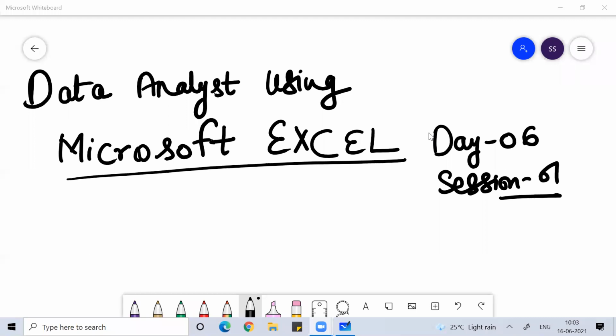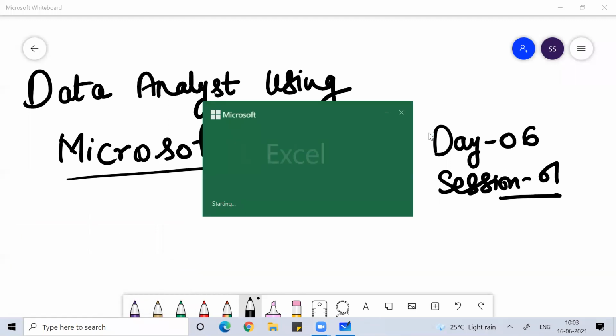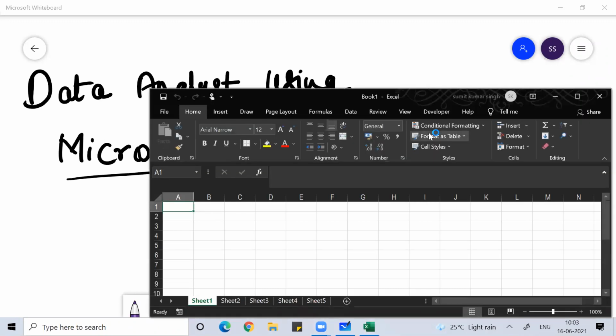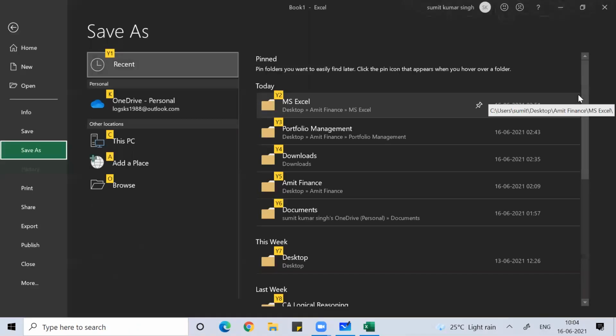You already know how to open MS Excel. Every day I do the same thing, so I will not do the same today. You know all the possible navigation through which we can open MS Excel. Once we open MS Excel, you should always save the file. The first thing you do after opening MS Excel is save the file. The shortcut key to save the file is Alt F8. So I can press Alt F8 and try to save this Excel file.